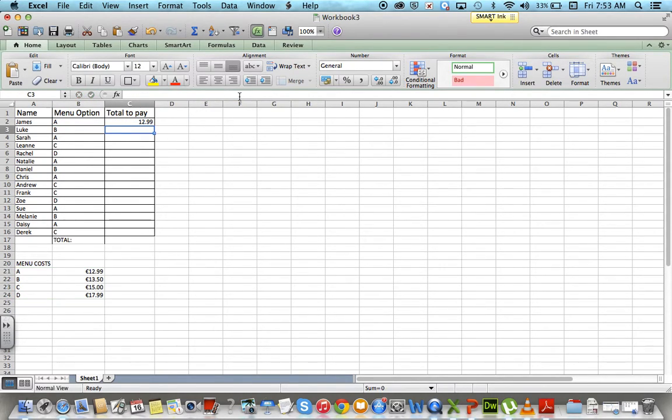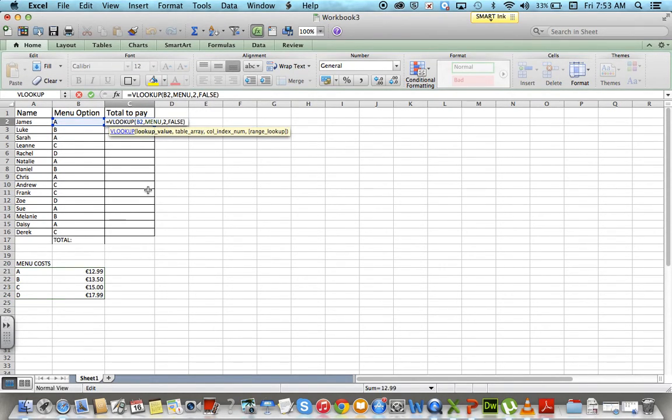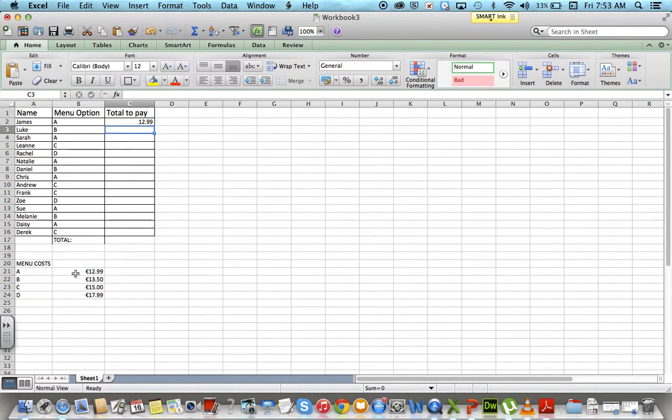So now when I press enter, this has now pulled in my price for menu option A, which was $12.99. I can now fill copy this down without having to worry about absolute cell referencing, because these are all relative cell references, so they can all change relative to the row that they're on. And this here hasn't used a cell reference, this has used a named range, a named group of cells. So I can now fill handle, drag that down, and it will fill in the value of the prices for each cell. So now I'm just going to format these as currency.